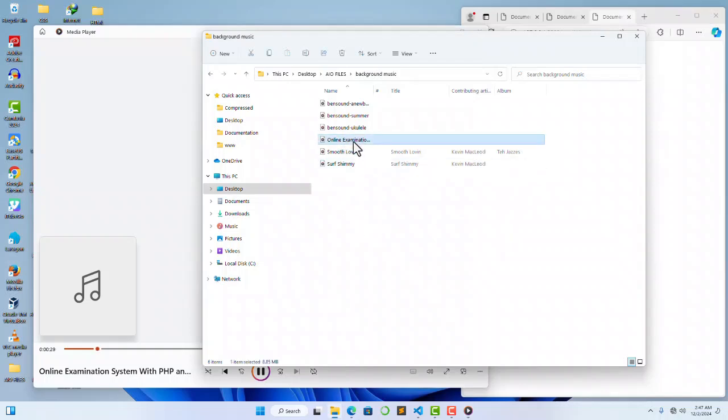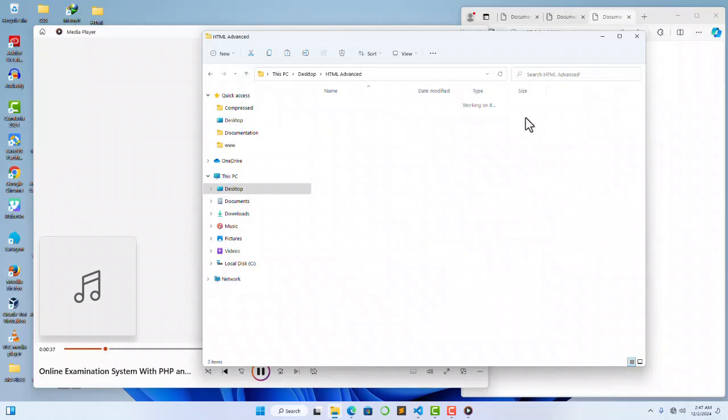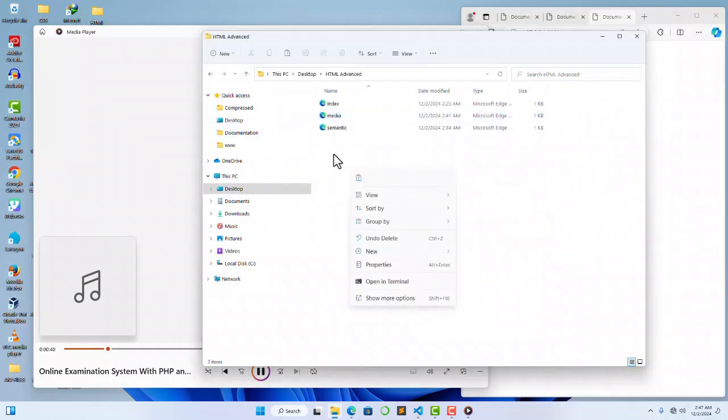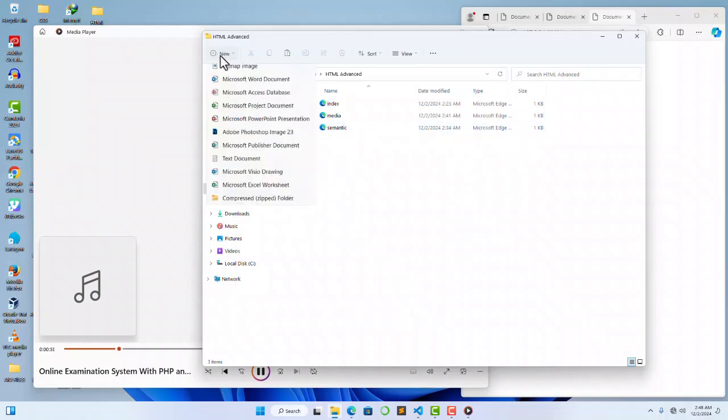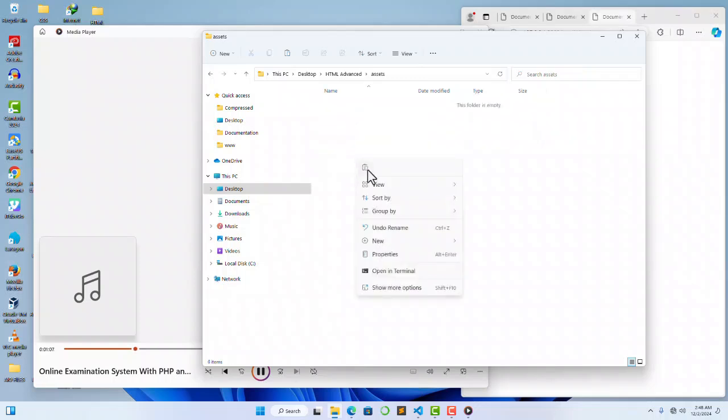Okay, so I'm going to get this sound. I have a sound already, so I'm going to copy that to my folder, advanced HTML. I'm just going to put that right here, or you can create a new folder. So what I'm going to do, I'm going to create a new folder. I'll call that sounds or assets. Call that assets. Then I'm going to put that sound right here.